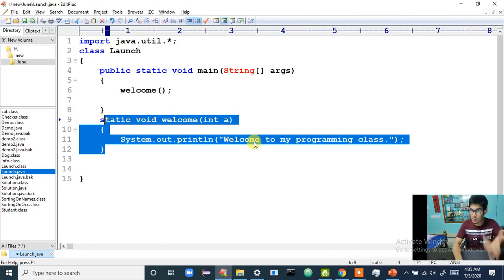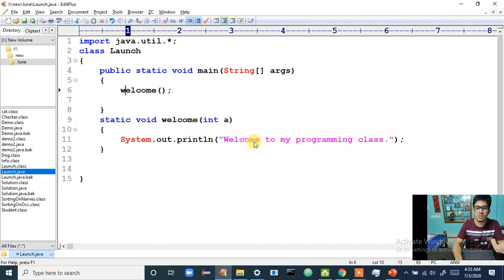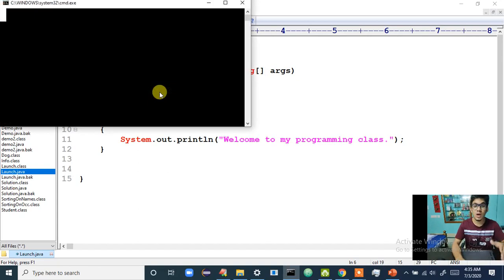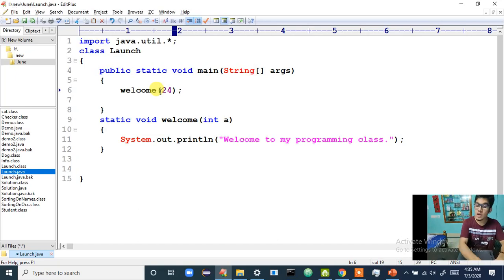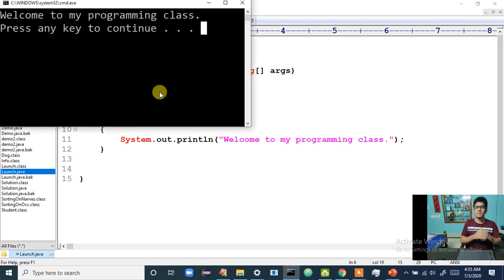And if you want to call the welcome method, what do you have to do? Since you have to follow those rules, you simply give a number, any number, maybe like this. It doesn't matter what number you give, as long as you follow the rules. What is the rule? The rule is you have to pass one number. So compilation, no problem. When I execute, you notice here, welcome to my programming class, you can see.